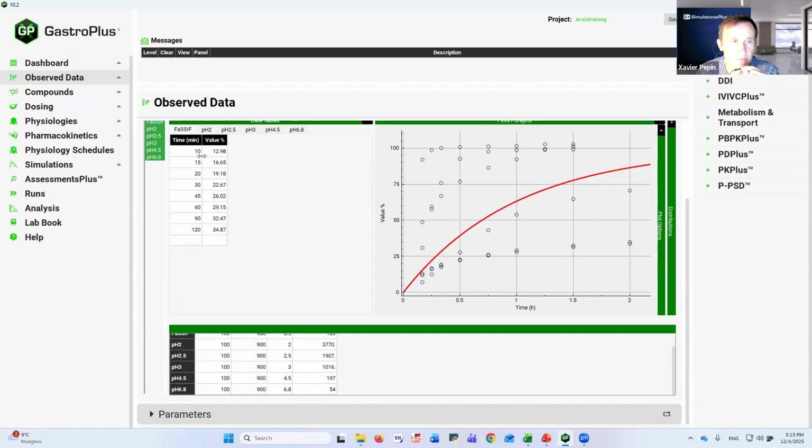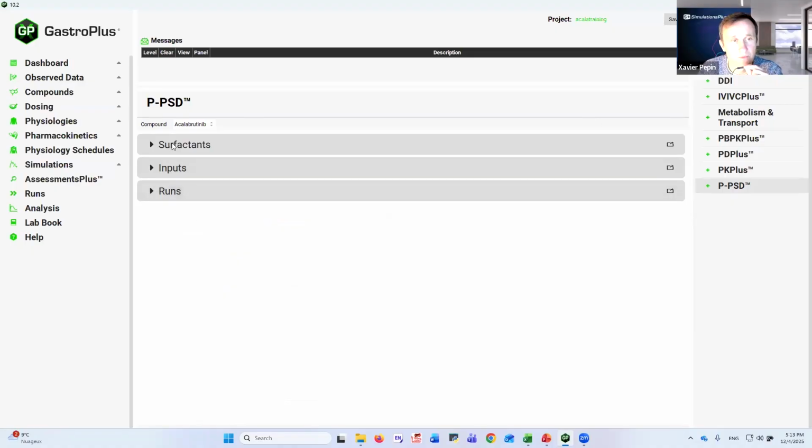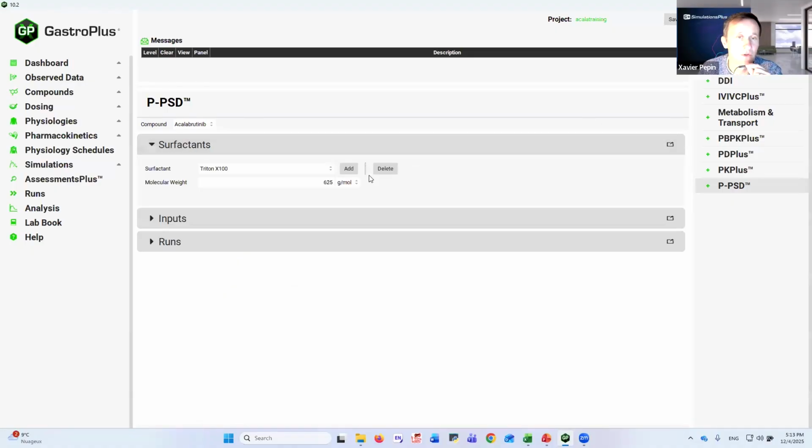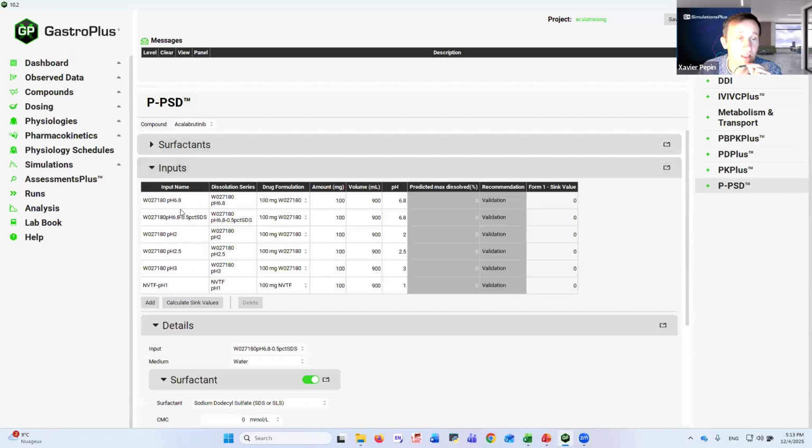So once you've, for that particular batch, entered the observed data, you can then move to the P-PSD module, which is on the right. And here we have 3 panels. So surfactant, you can create a surfactant if it's not in the list of predefined surfactants. In the inputs, you will collect your dissolution data, and we will do this for this new batch.